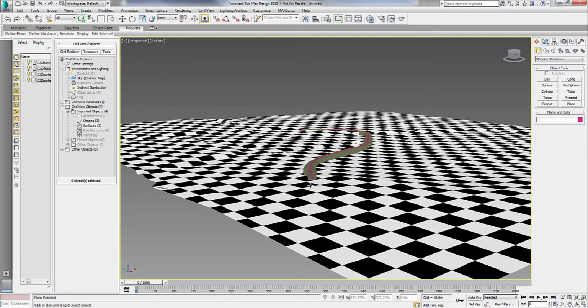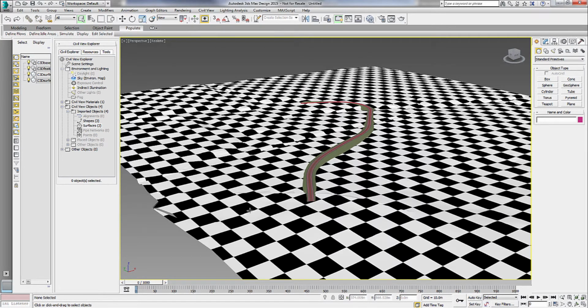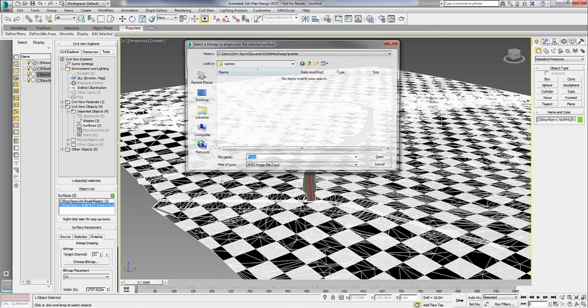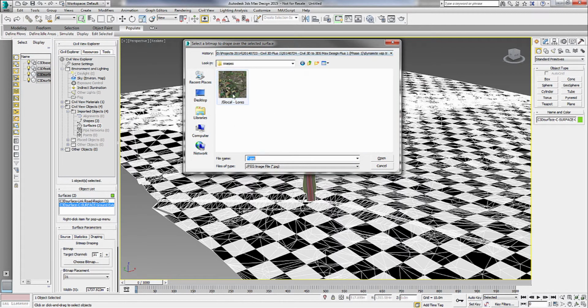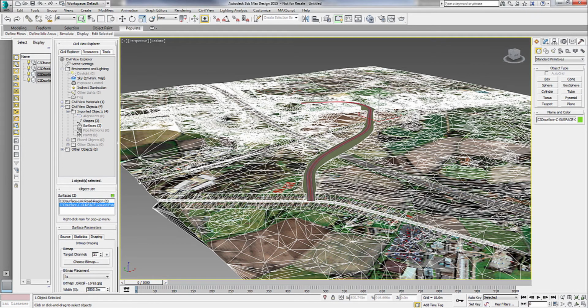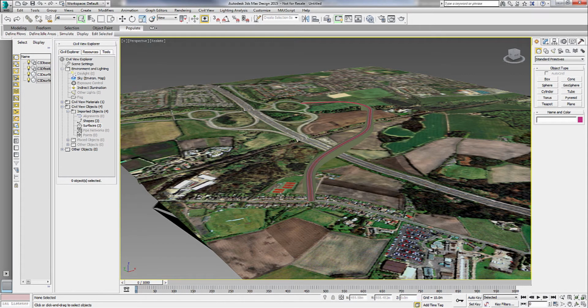So let's add a bitmap or an image to our surface. We can do that by simply draping the image on top of our surface, and that'll help us build our model in 3ds Max Design and show and tell the story that we're wanting to tell.